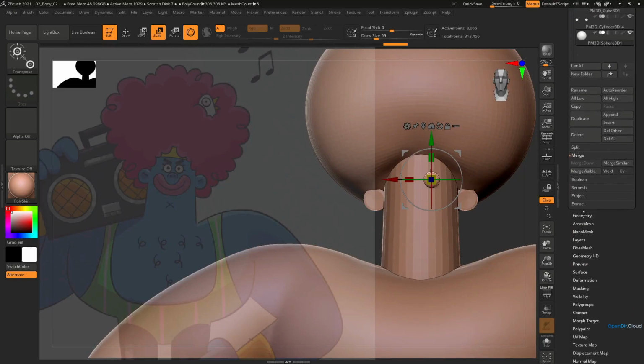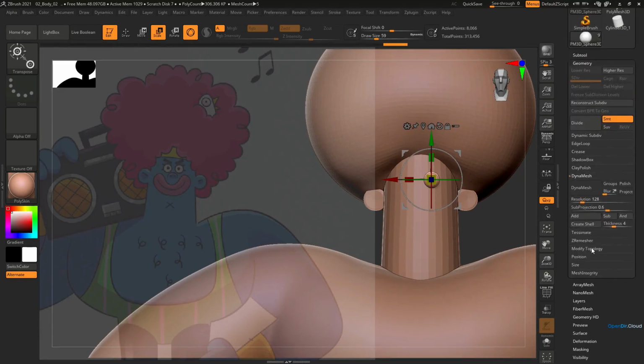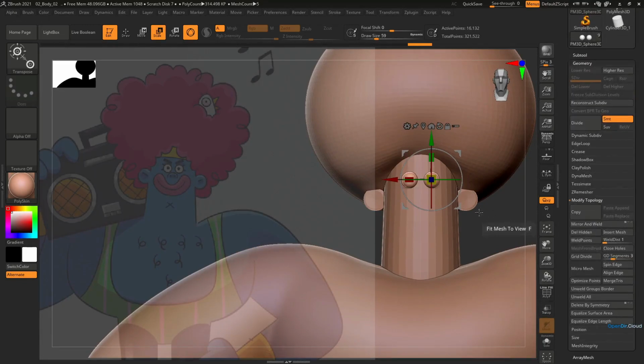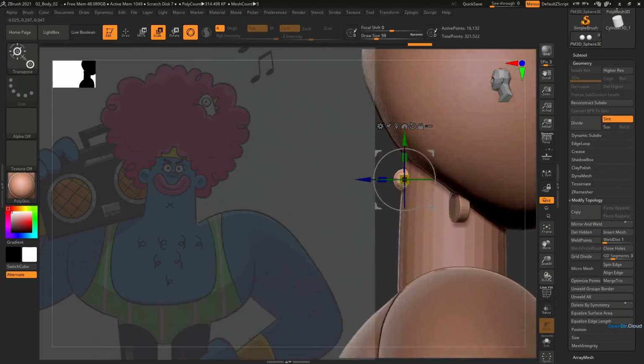To copy and mirror it, on the tab Geometry, Modify Topology, click Mirror and Weld. Don't forget turning on the symmetry by pressing the X key.